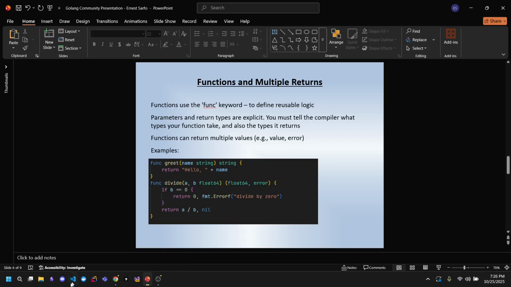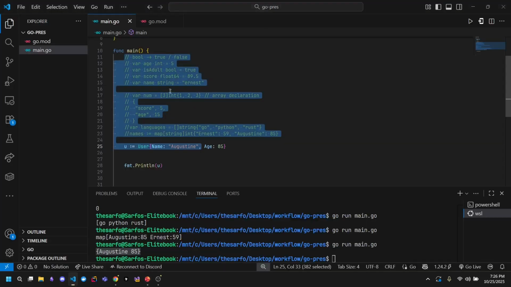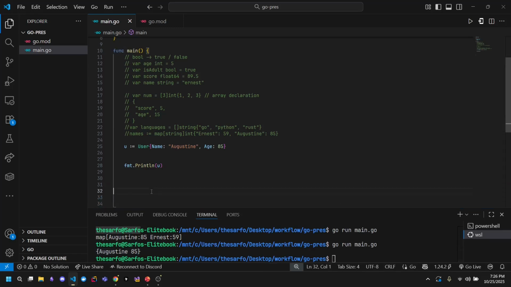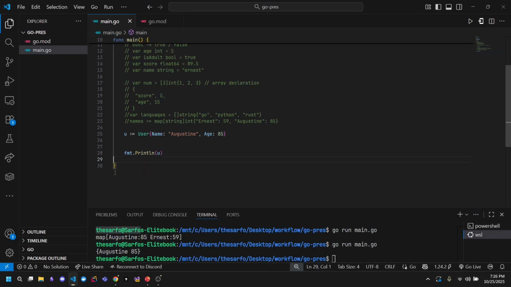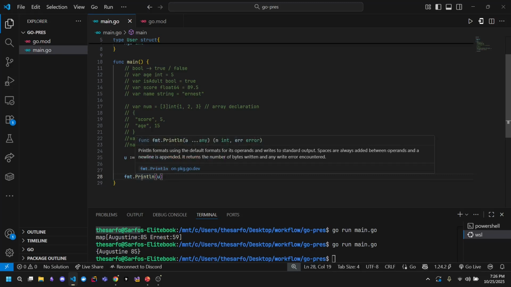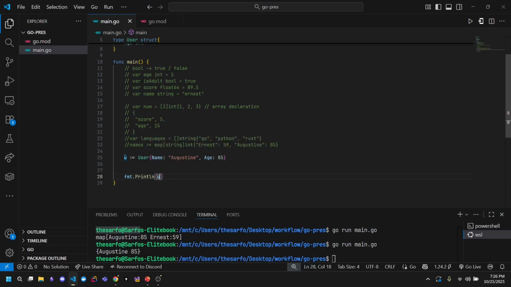And in Go, like I said previously, everything starts in the main function. Main here is the name of our function, but what actually tells us that it's a function is the keyword func. So wherever you see a func keyword in a Go program, you know we are dealing with functions. Functions take parameters, which are the things that you pass to a function when you call it. Println is also a function, and we give it a parameter u, which is our user struct.